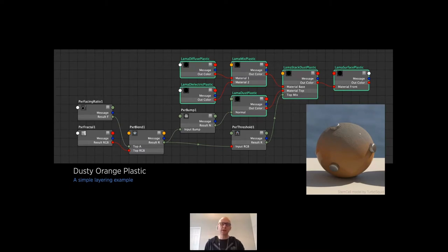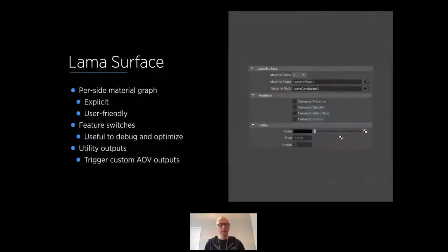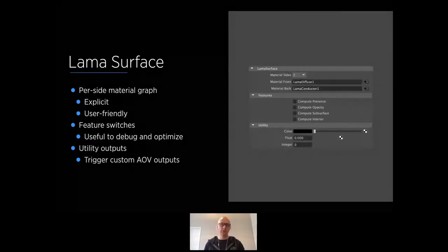But now let's take a look at the main BXDF, Lama surface. So Lama surface has only a few settings to control downstream nodes. It sets up the material per side, controls the execution of some features, and triggers custom AOV evaluation. Let's take a look at the material setup.